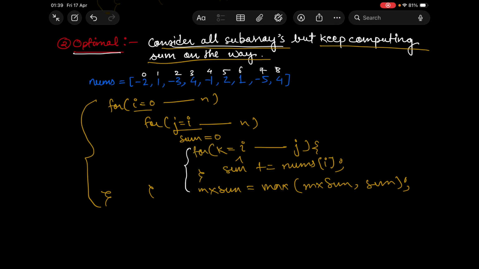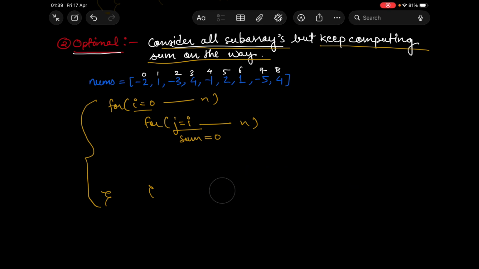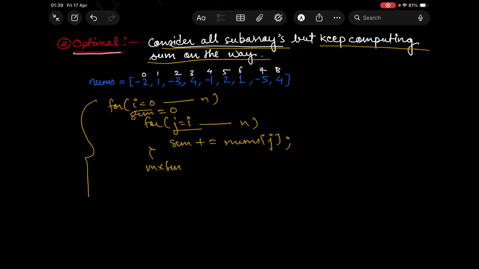here if you see, we don't need this, so I'll just remove this, and here we can have sum equal to 0 and sum plus equal to nums of j, and we have calculated this sum, so max sum equal to max of max sum comma sum. So in this way, while going on the way itself, our subarray is considered.